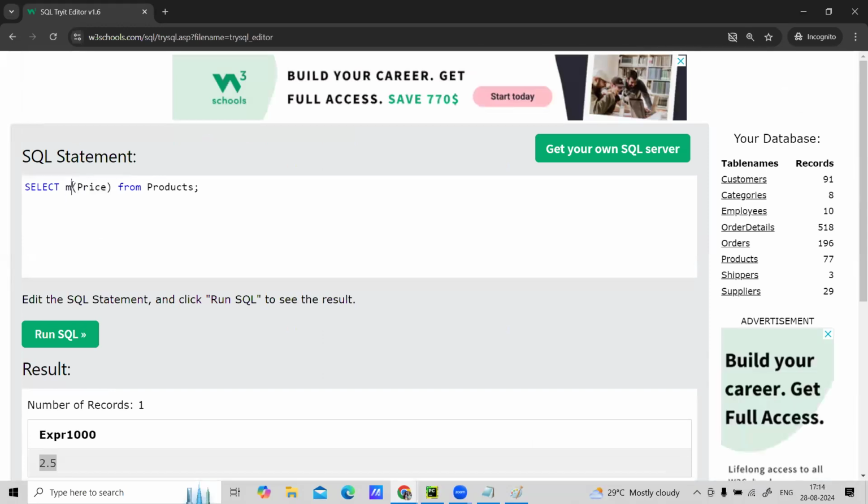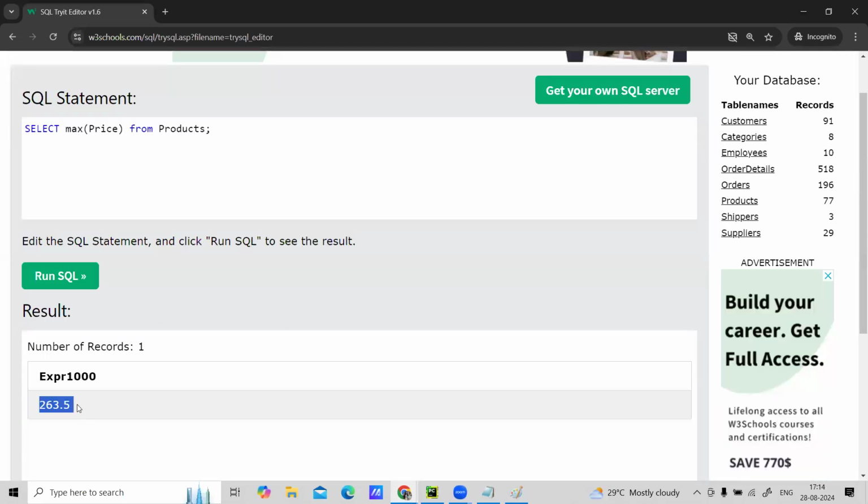Now, if I give maximum value, the maximum price amount is 263. If I want to know the sum of all the prices, I'll type sum. So all the price sum is this. And if I want to know the average of all the prices, it is going to display the average one. This is an aggregate function.